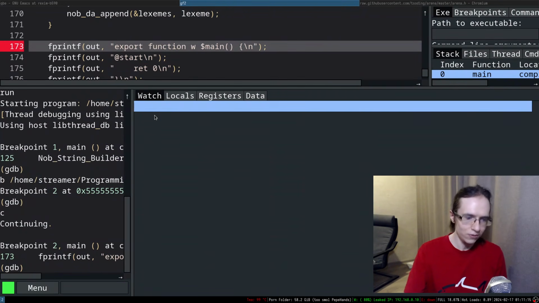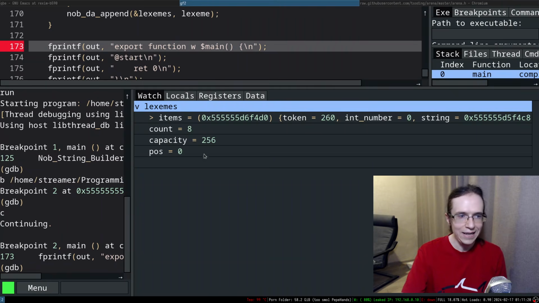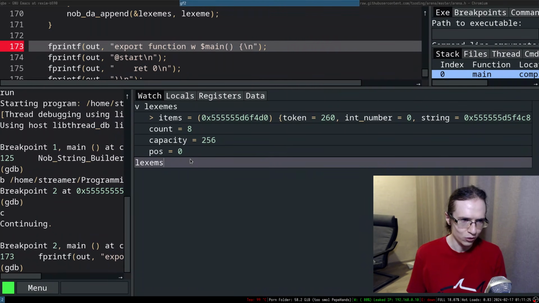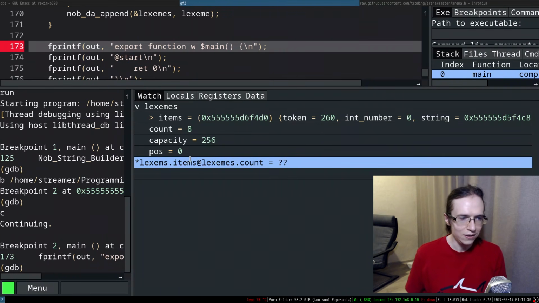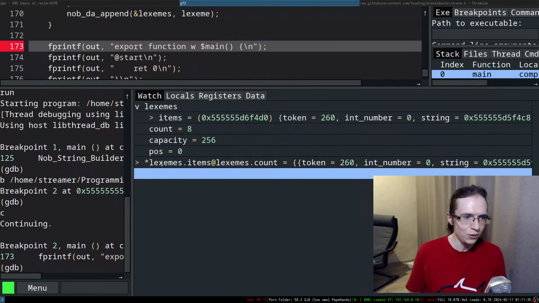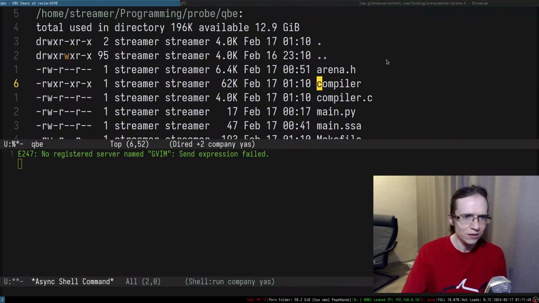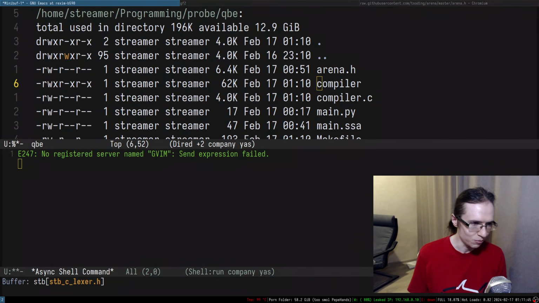So we have lexems, right? Here they are. We've got 8 lexems. We can even take a look at what they are. So it's going to be items. We're going to dereference those items. I'm going to take exactly lexems count of those items, and that didn't work because I made a little oopsie. All right, so what do we have in here? We have token 260, right? So we can even take a look at what it means.